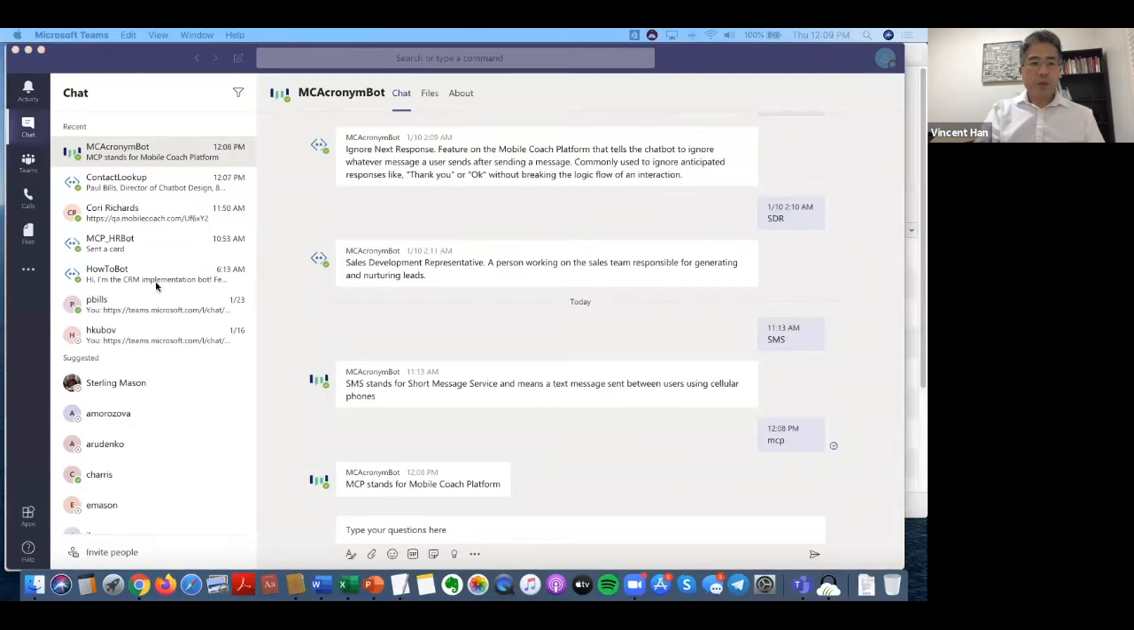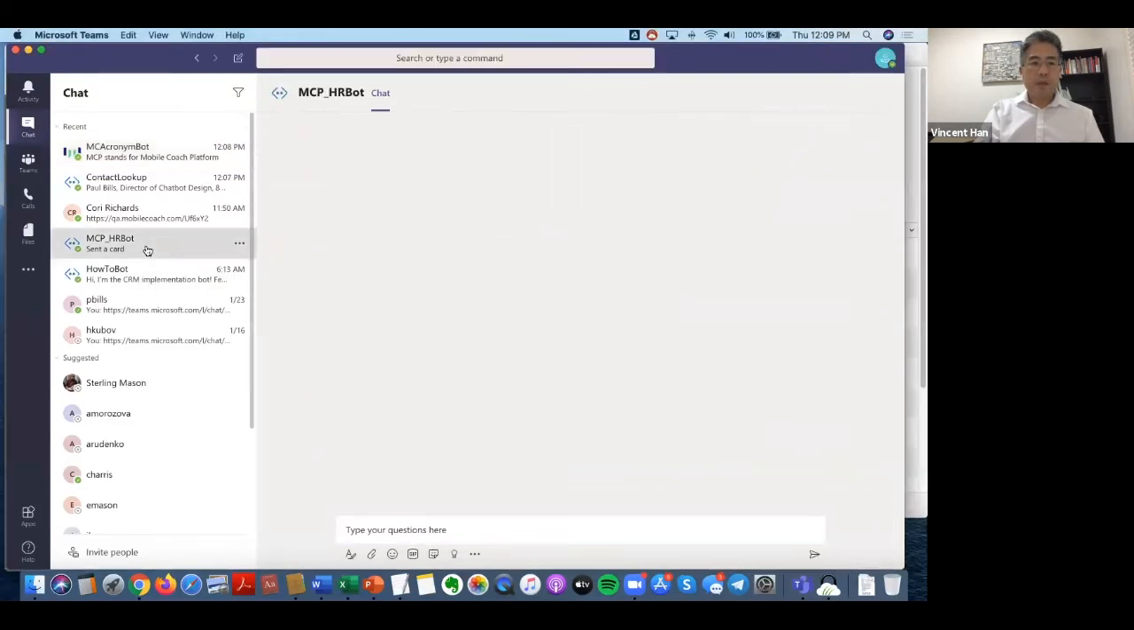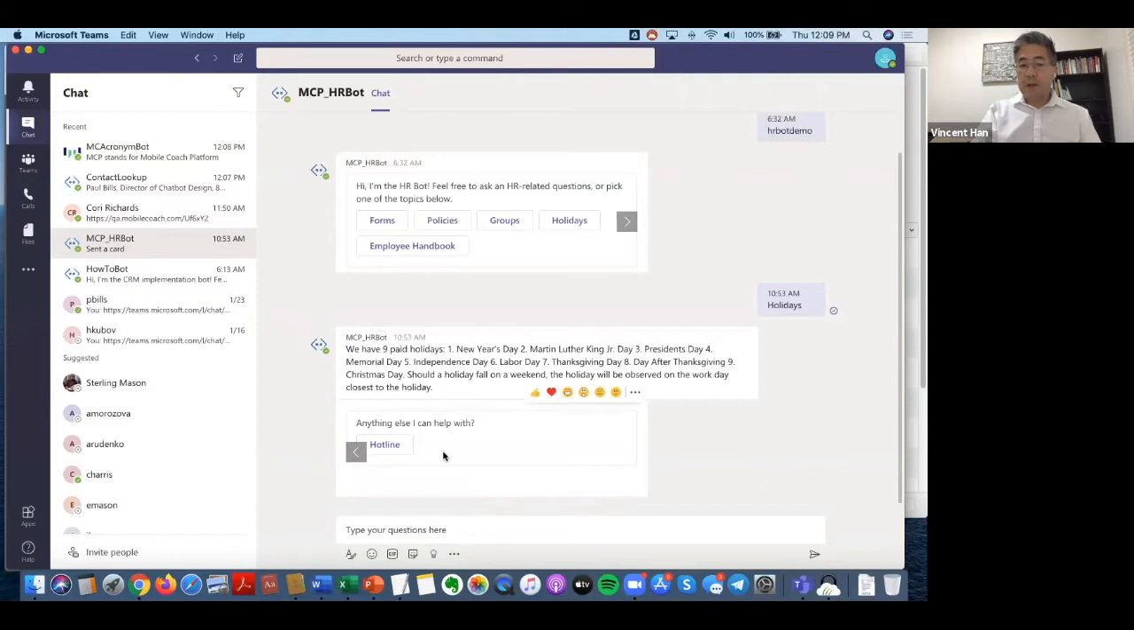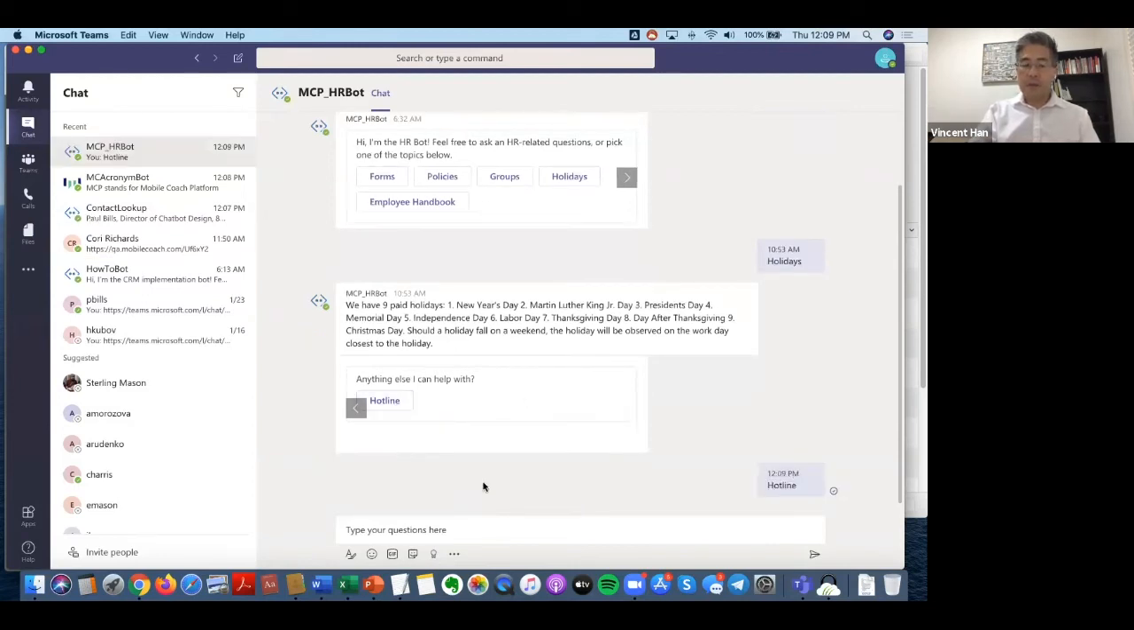So then the next one I wanted to show you is our HR bot. And this one's a little bit different in that you can configure buttons. So you can see here, I've got this little HR bot. Earlier I was testing it and I clicked on holidays. It showed me what paid holidays we have here at Mobile Coach. Microsoft Teams, if you create a bunch of buttons, will automatically format that in a scroll form that you can see here. So if I click on this right button, I get another button. And of course, if I continue to have lots of buttons, I can just scroll back and forth. So I'm going to click on Hotline, see what it gives me here.